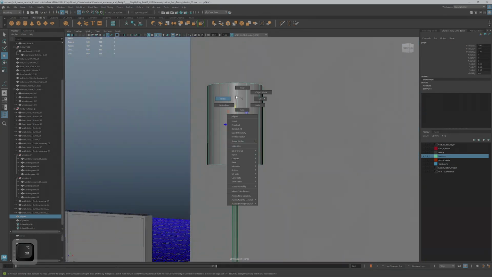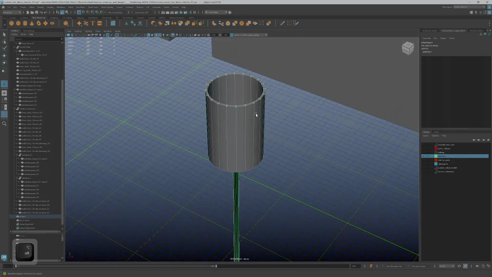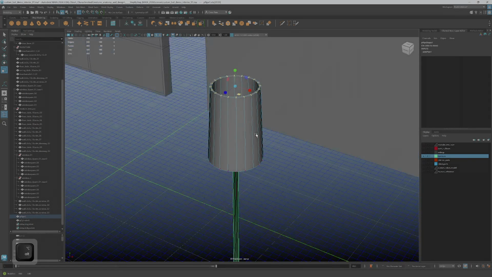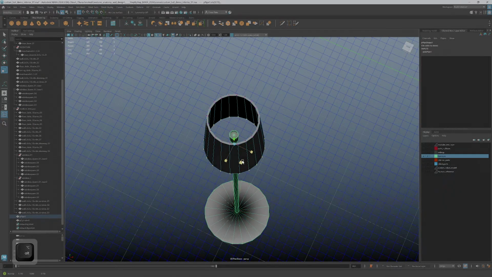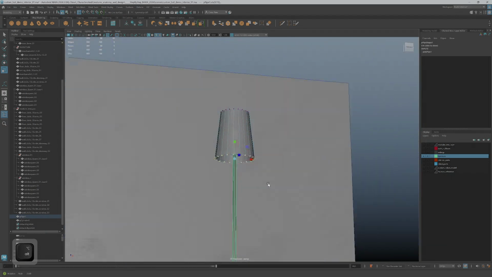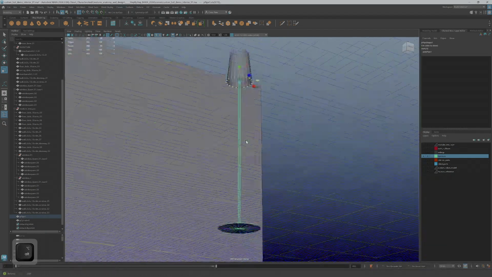And we want to taper it. We could taper the top right here, so we could do it that way. We could also grab the bottom and taper that outward. So something like that would work. So that's just fine. Let's make the bulb.